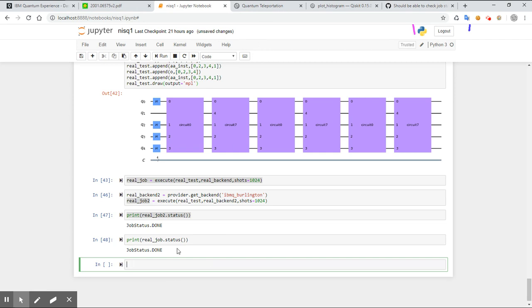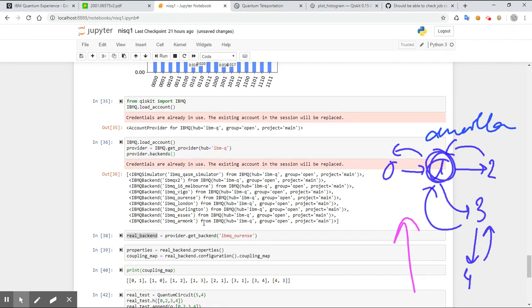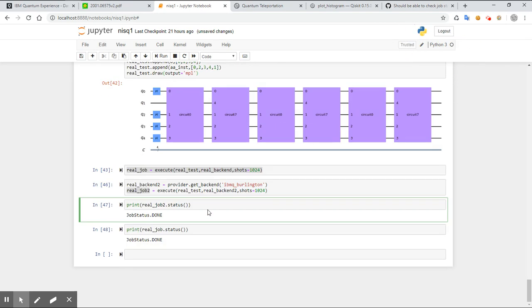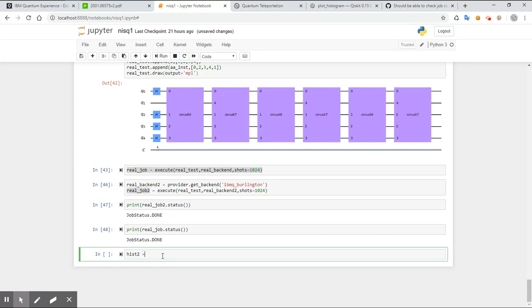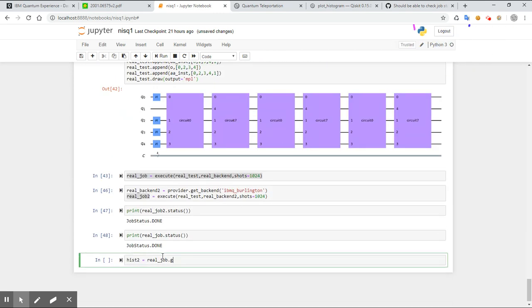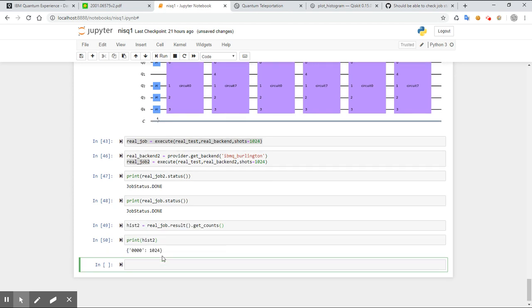Now, let's see if I get from job 2 the job results, get counts. Okay, so hist2 equals real job result get counts. I'm so bad at remembering this. Print hist2. Data here. Interesting.